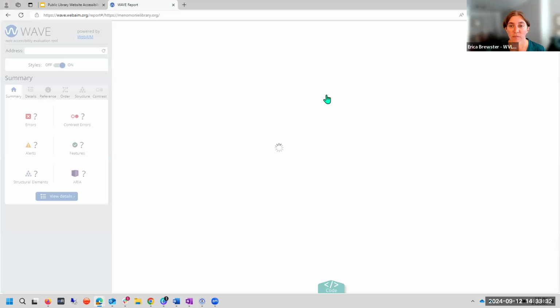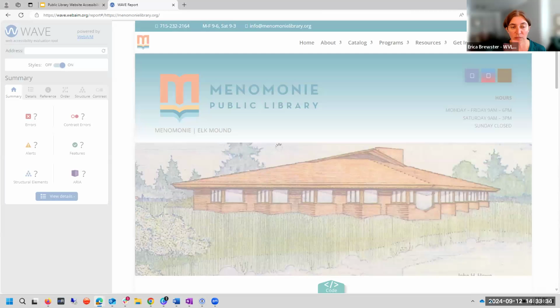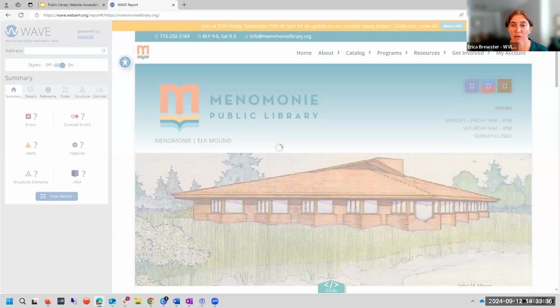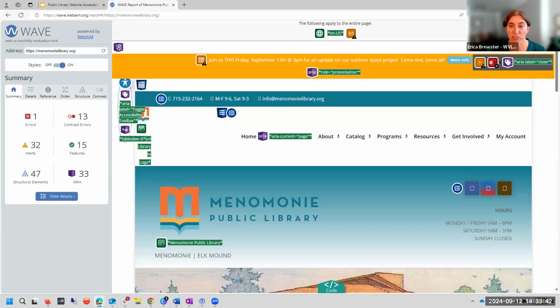And what it does is it runs a scan on the front page, or on whichever page of your website. It only views one page at a time. It does not look at your website as a whole. So you do need to do this scan for each individual page on your website.